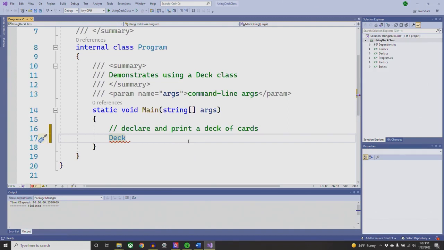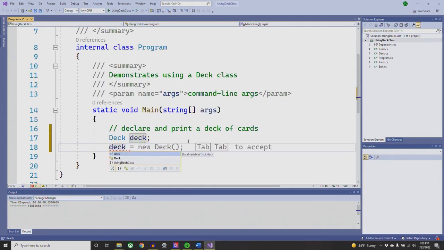You can also see that deck is now color-coded with that blue color that we see for classes. The next thing I need to put is the name of my variable, and I'll call it deck with a lowercase d. I would, in fact, tab to accept all of this, but I want to show you what happens if I don't actually call the constructor. So I'll just say deck, and now I'm going to try to print the deck of cards. We can use the documentation to find the method that we want to call, but I actually know that it's deck.print. And as you can see, the IntelliSense is helping us.